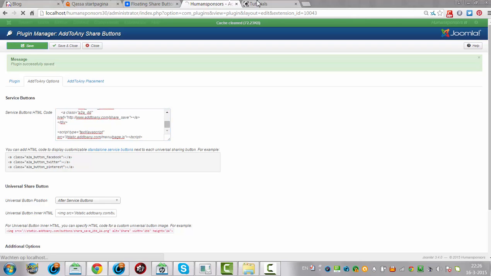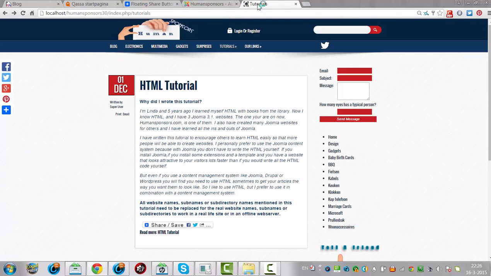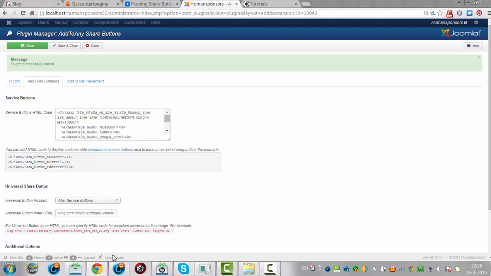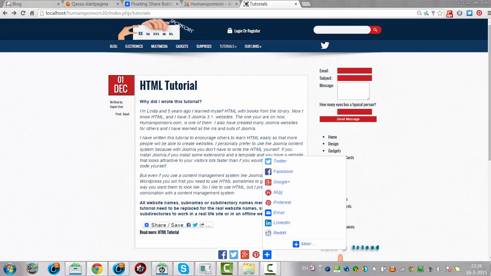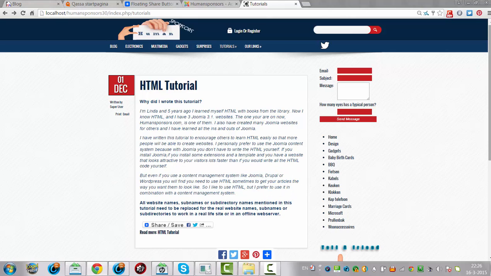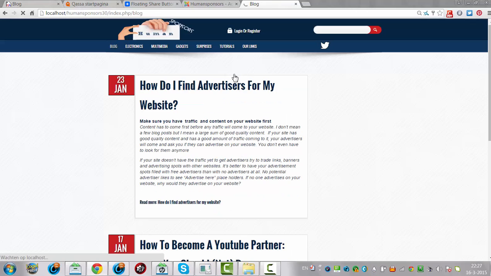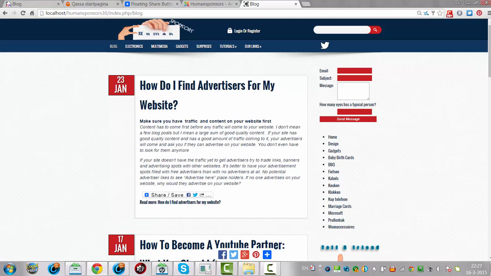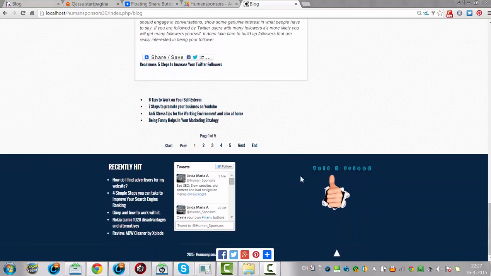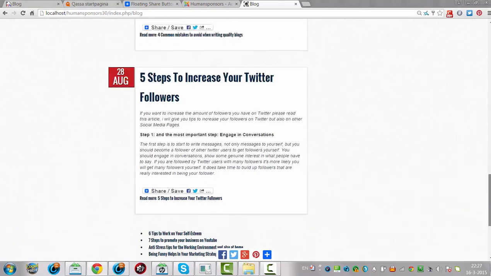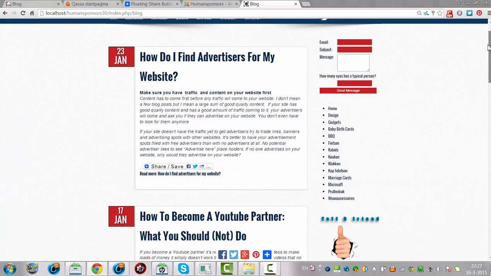Let's click on save. Okay, click on clean cache. Oh no, it's no longer here, but it's under the article. So it really depends on where you want the social buttons to appear. So it's now centered.